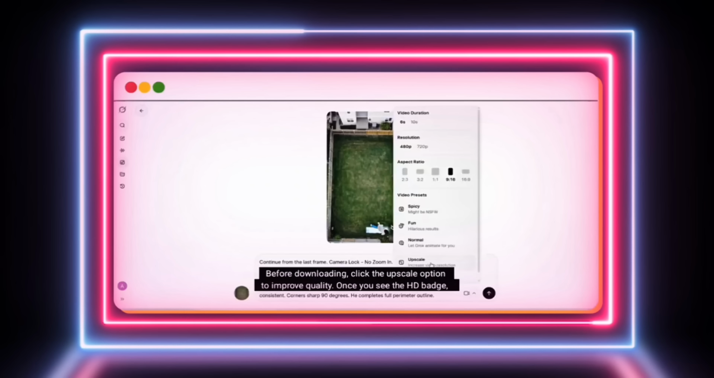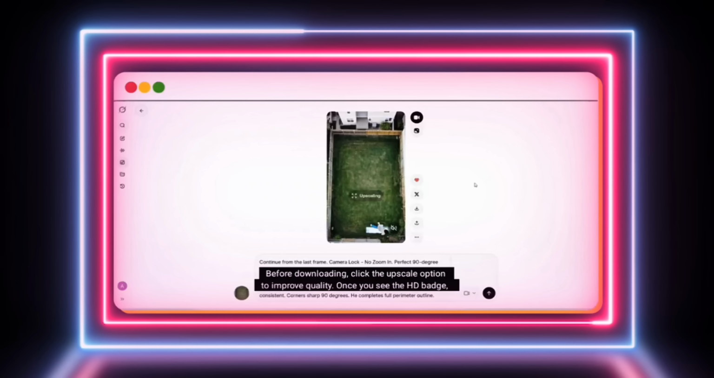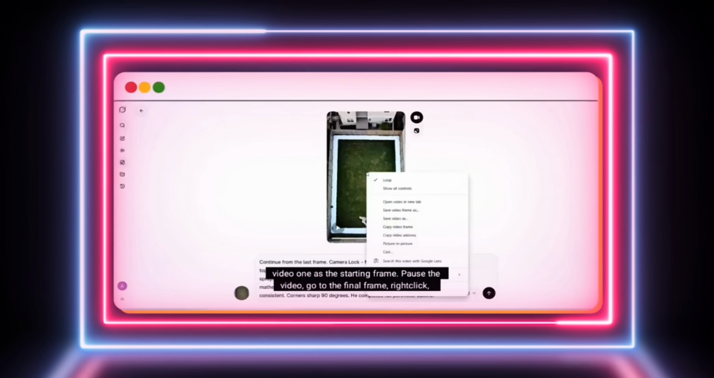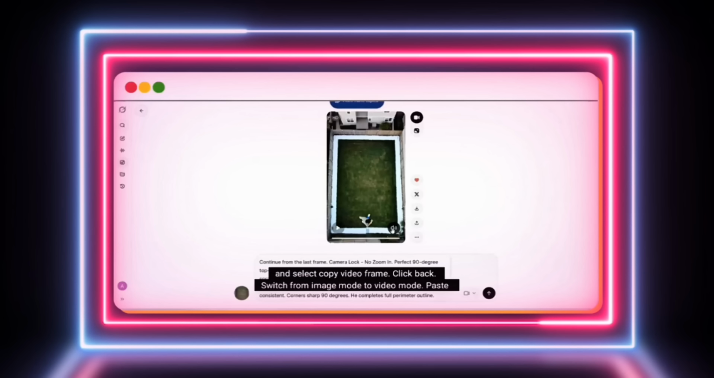Before downloading, click the upscale option to improve quality. Once you see the HD badge, download the clip. Now here's the important part. For video 2, we use the last frame of video 1 as the starting frame. Pause the video, go to the final frame, right-click and select Copy Video Frame.